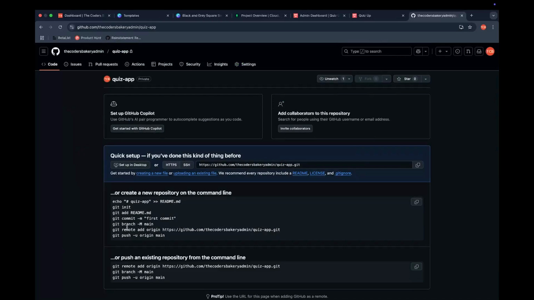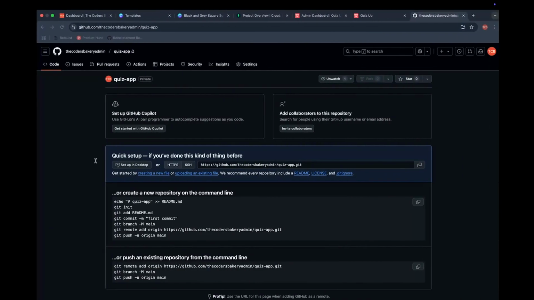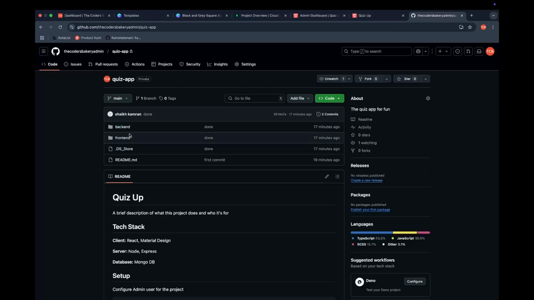base here. If you're totally new and you don't know how to use GitHub, you can go to tutorials to learn that, and then just use these commands in your application to push this code, right? Once you have pushed all your code to the main branch, you can just refresh it and we'll check whether all the code base is here or not. Backend, frontend, everything is here.